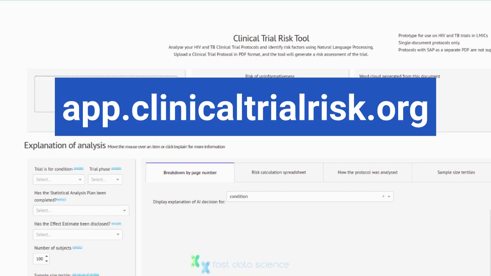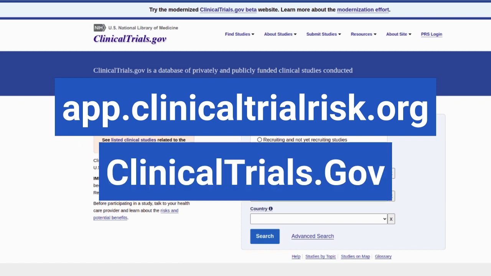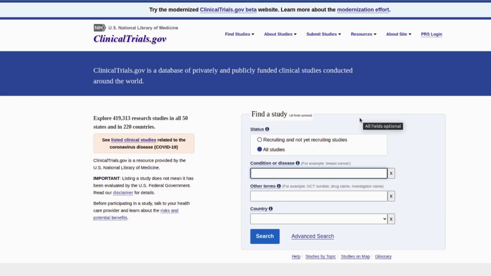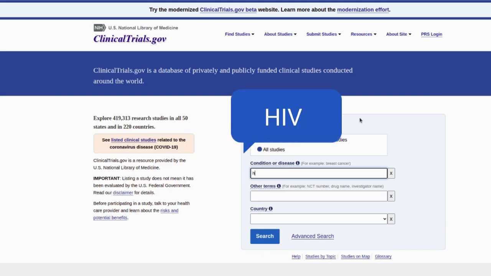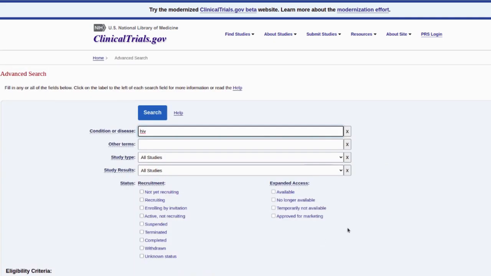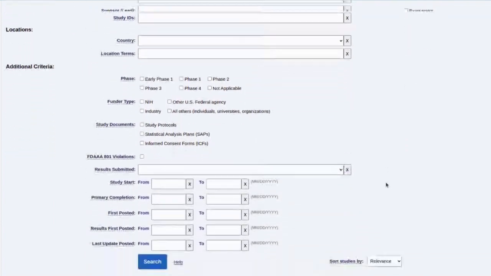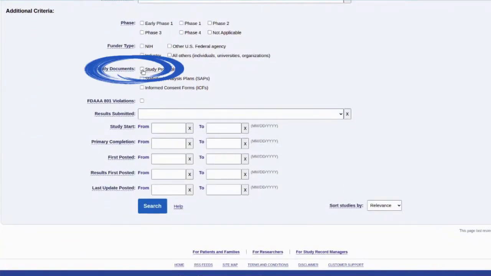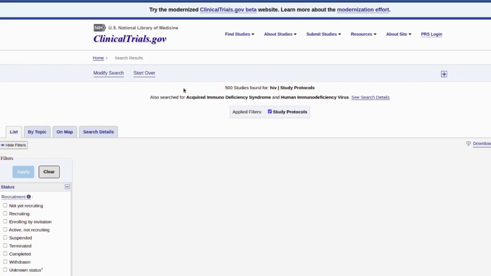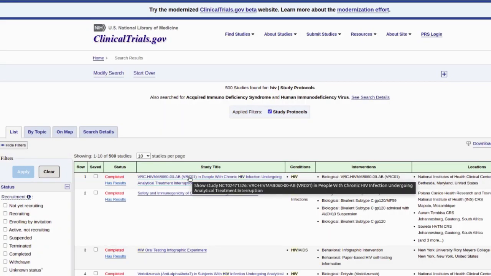And if you would like to find some protocols to test it, I suggest you go to clinicaltrials.gov. You can go to the search box, and under condition or disease, you can type the name of a condition such as HIV, and you can then click advanced search instead of search. Scroll down on the next page, and you have the option to only retrieve trials which contain study protocols. So here I have checked the box study protocols. I then click search and a number of results come up.